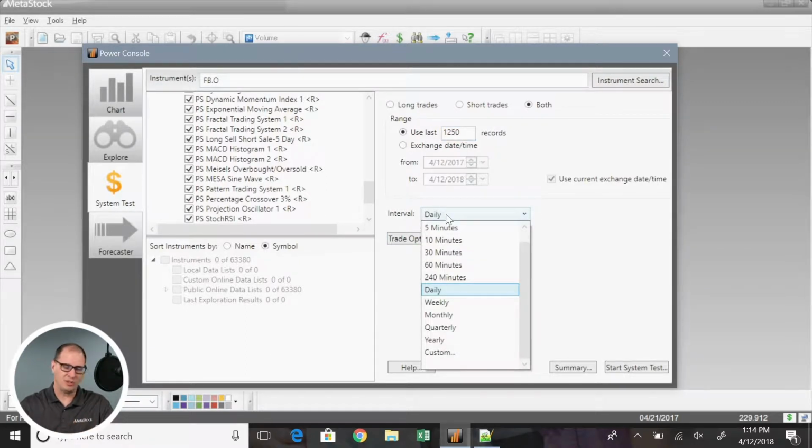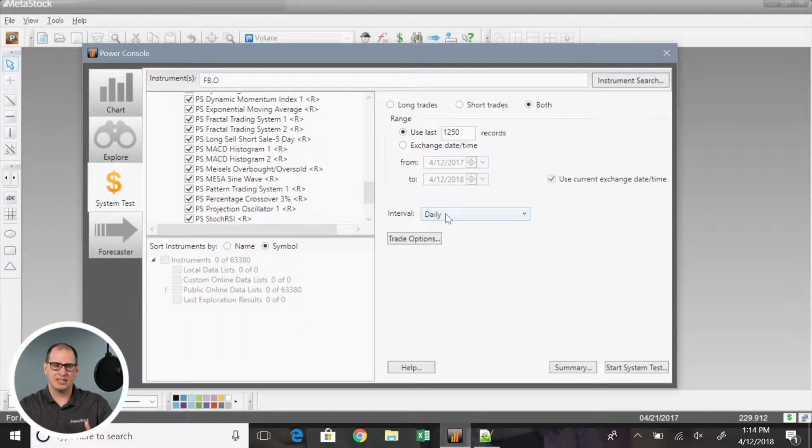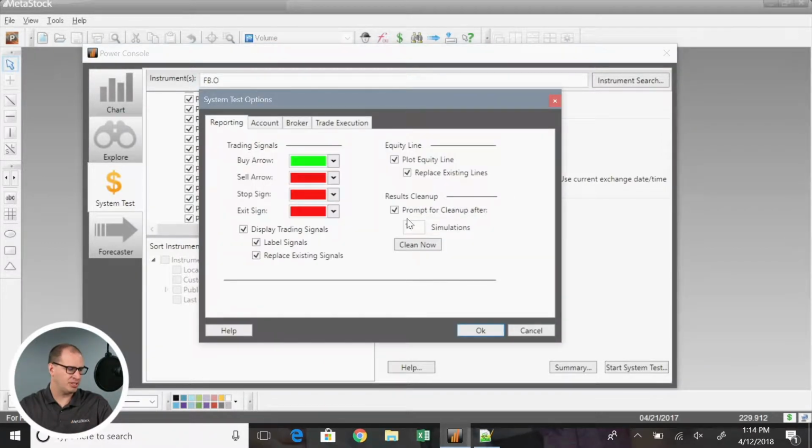If I wanted to test over 30-minute, 5-minute, whatever time frame you're looking at, you can change that here, but we're going to just test a daily for today. You can also set specific date ranges in here if you choose to, but we'll just stick with the last 1,250. So now we need to go in and set our trade options. So I'll click Trade Options.